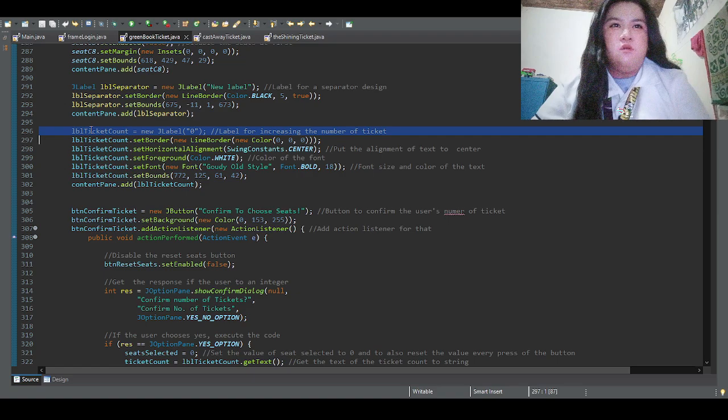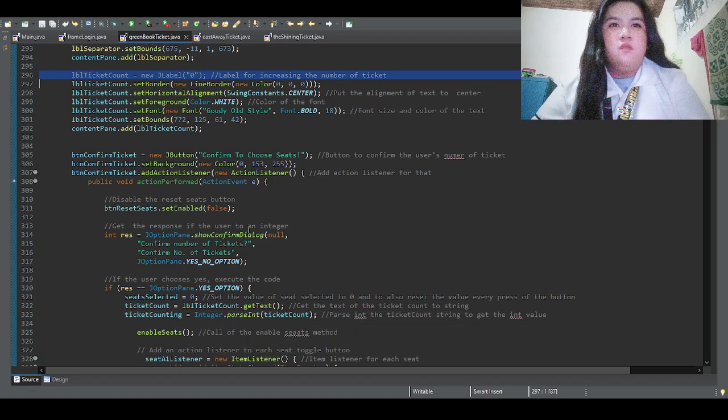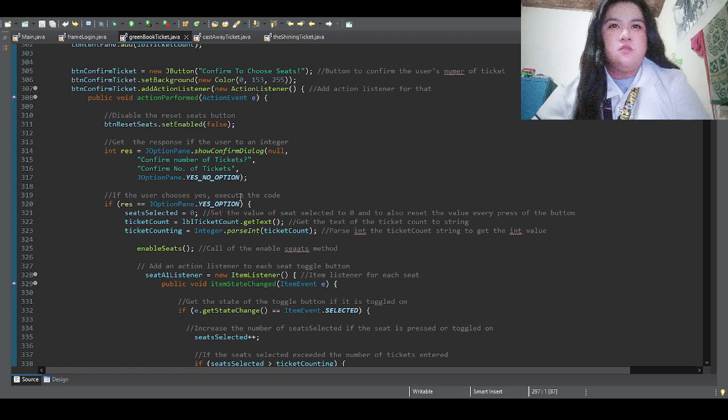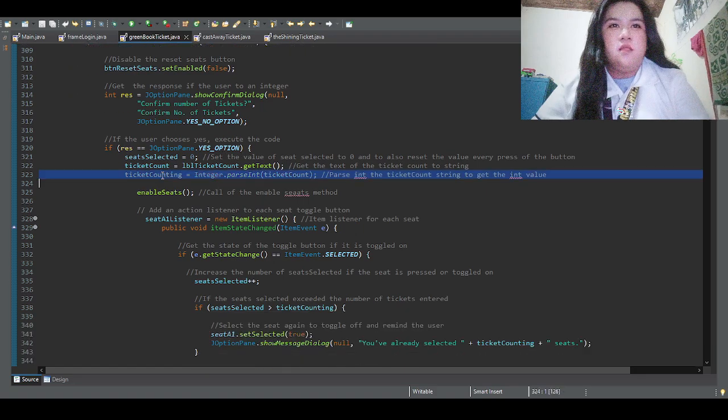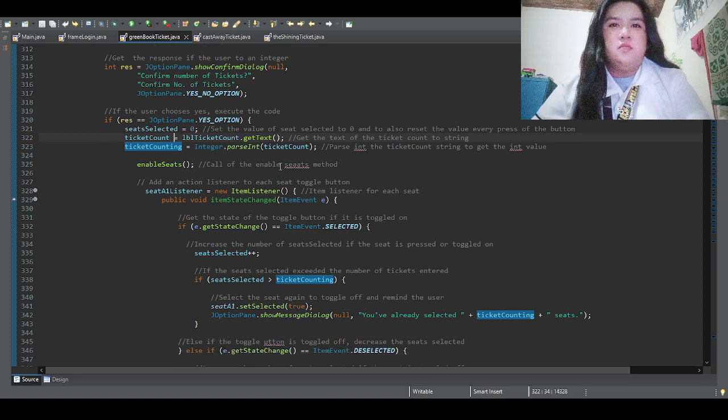So fifth is ticketCounting. This variable seems to hold the count of selected seats. It's likely updated elsewhere in the code when the user selects or deselects seats. "You already selected " plus ticketCounting plus " seat": this concatenates the count of selected seats with the string to form a message notifying the user about the number of seats they selected.